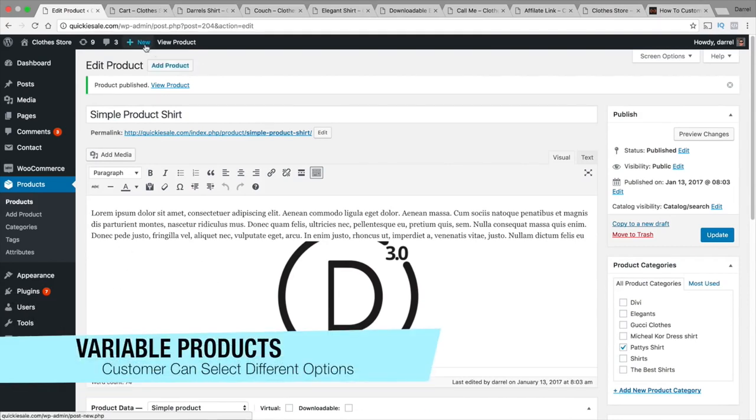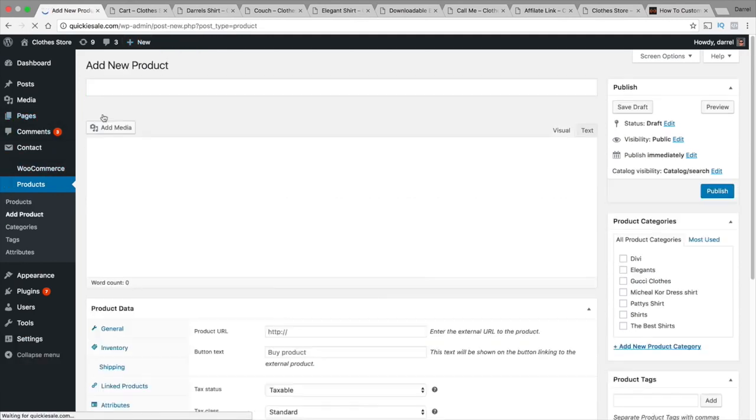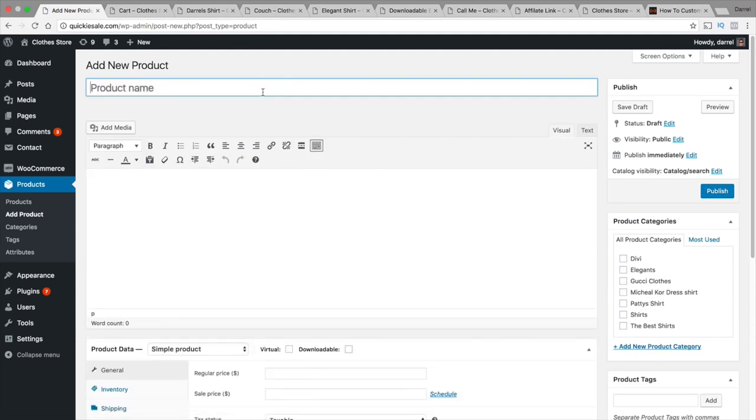So I'm gonna go to plus new and go to product. Now, another way you can do this is just by going over here to add a product. Same thing, it's the same options. It's just a shortcut for either way.